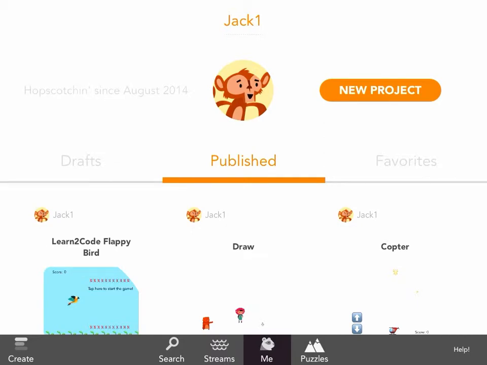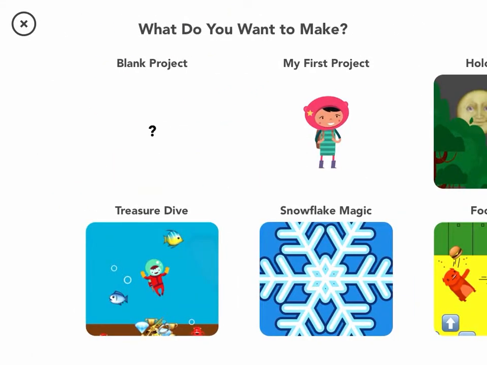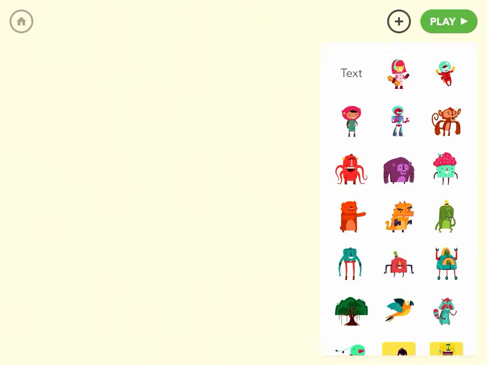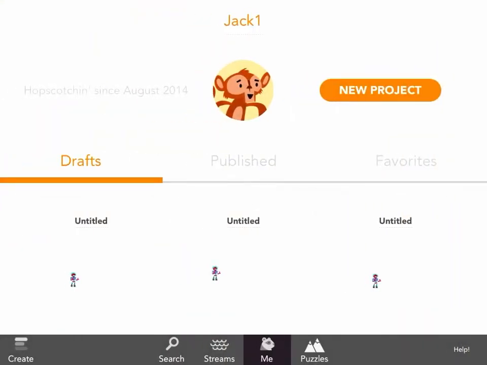Okay, so the first thing that I'm going to show you is how to exit a project, because when you first start Hopscotch, it will open a new project for you automatically and try to give you some pointers and hints of what you can do to make a project. So if you find you're stuck in a project or you want to start a new project and you're unsure how to get out of it, you go back to this editing screen and in the top left-hand corner, there's a house and you press on that house and it takes you home.